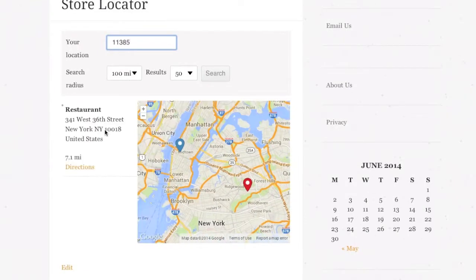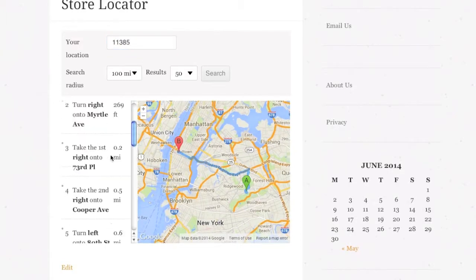And as you can see, the details are right there, and you can enter in a location to get directions, like so.